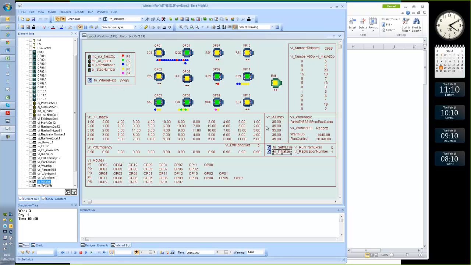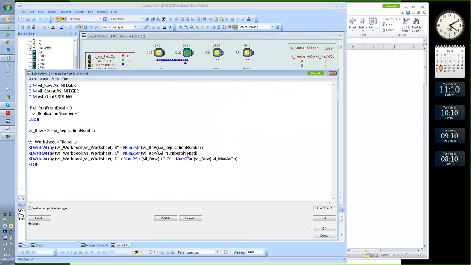On completion of the model run, at the end of my run period, I use an Excel write array to export the reports, and the information I'm putting out is things such as the number of parts shipped to each of the scenarios.